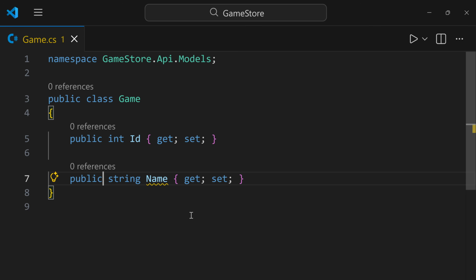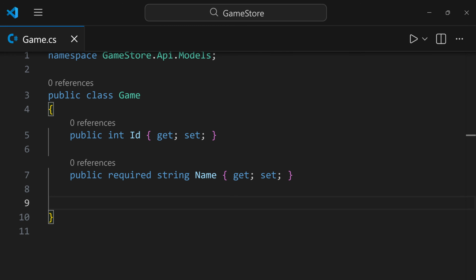Because of that, what we can do is to actually use the required keyword here, required, which is going to make sure that whenever we create an instance of a game object, the compiler will demand that we provide a value for the name. Now, next we need to define our game genre.